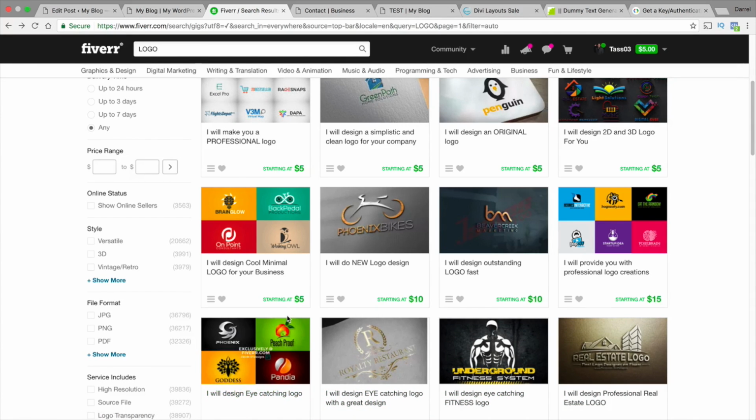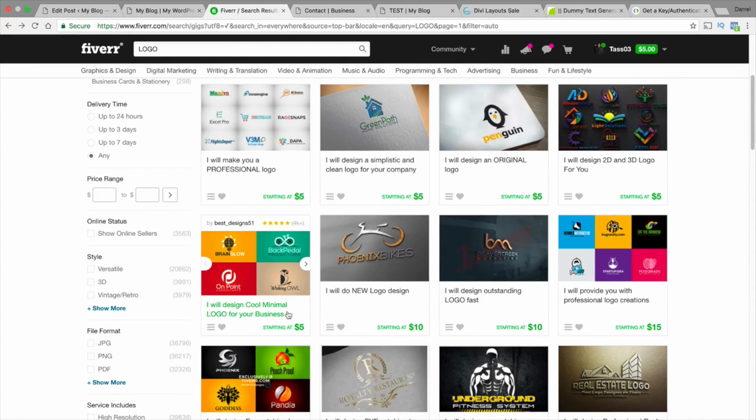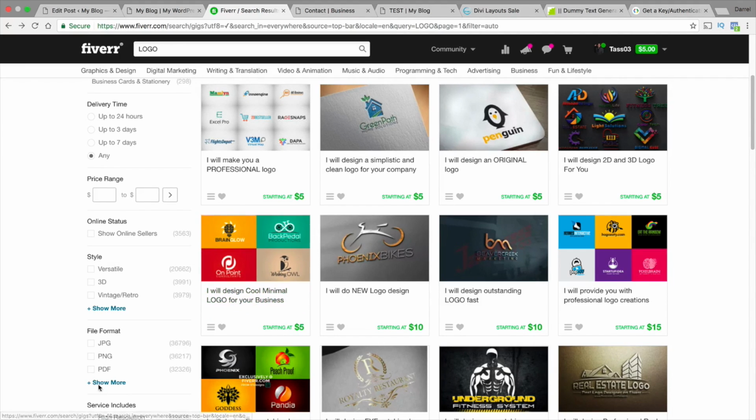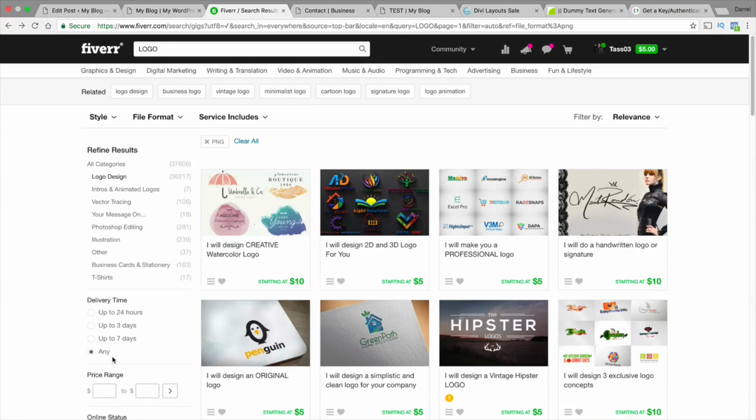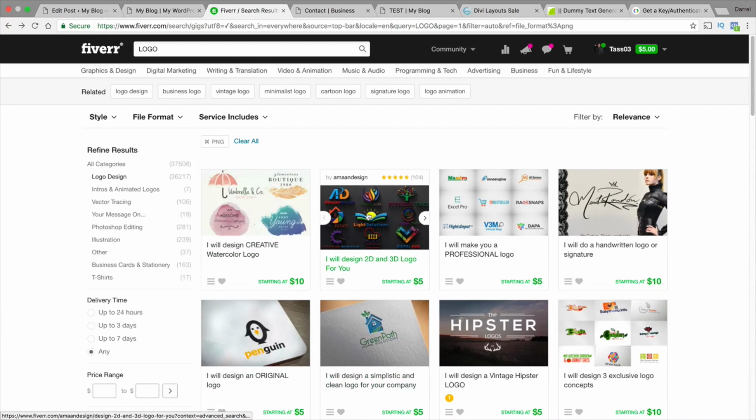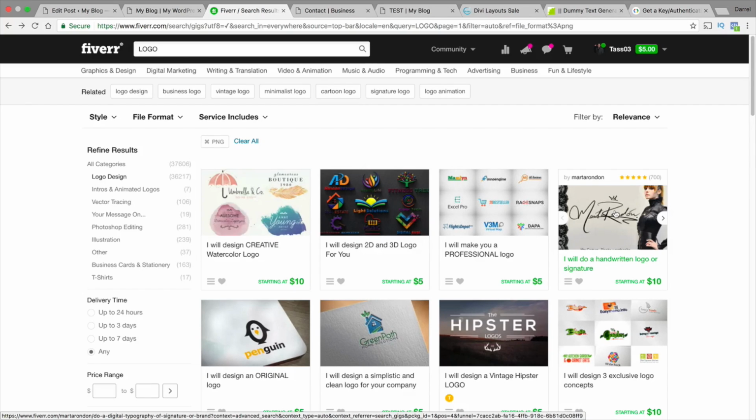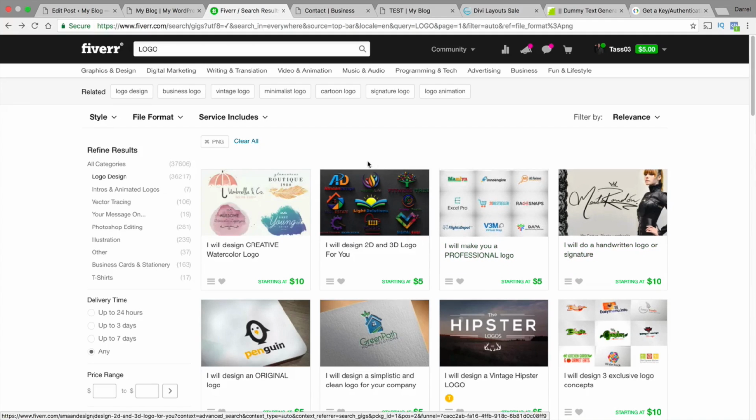Now, let's just say once you get it. Now, remember, once you get it, guys, you want it as a PNG file, okay? PNG file. Right here, you can see PNG file. You do not want it as a JPEG. The reason why you don't want it as a JPEG is because the JPEG actually saves the background. If there's no background, it will create a white background, and that will look really tacky on your website.